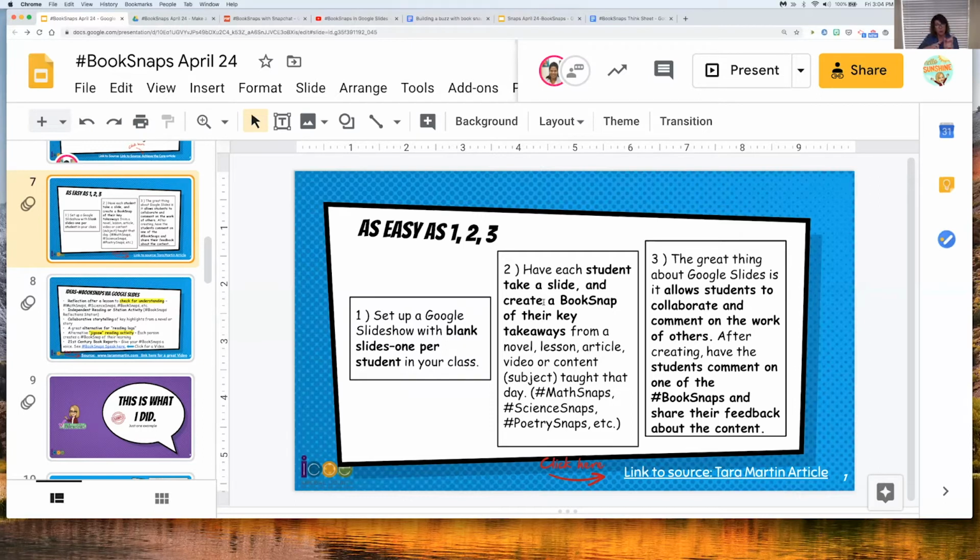The great thing though is they get to collaborate and they get to comment on the work of others. We'll do that in just a bit when we do one ourselves. And after they create, they're able to share feedback and they really are able to make that presentation, right? That share out. So it's an authentic audience and the audience is each other, but it's based on what I personally as a student got from that.